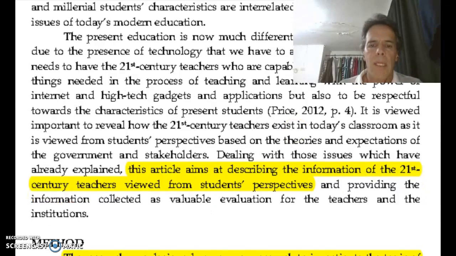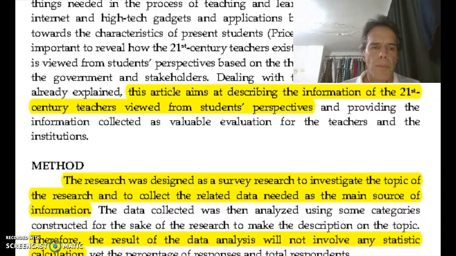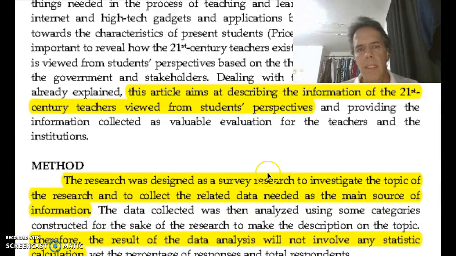Okay, next, here we can see the method that again, that mentioned the research was designed as a survey research to investigate the topic of the research and to collect the related data needed as the main source of information. Okay, so they use a survey. That is a technique that you can use both in qualitative and quantitative research.